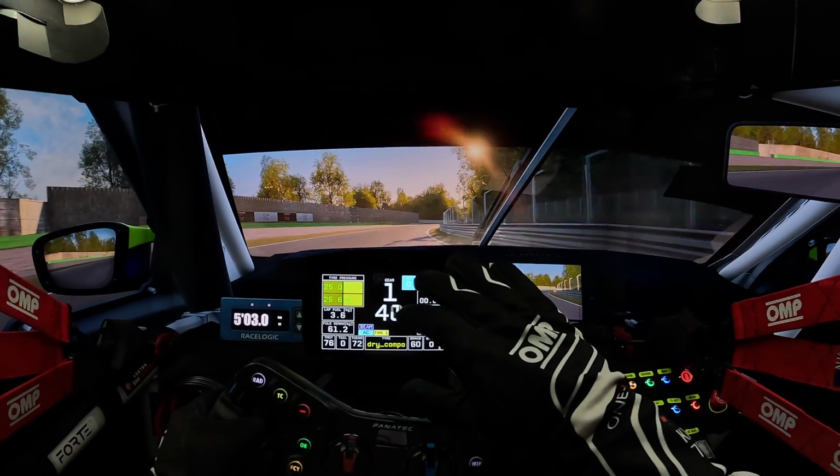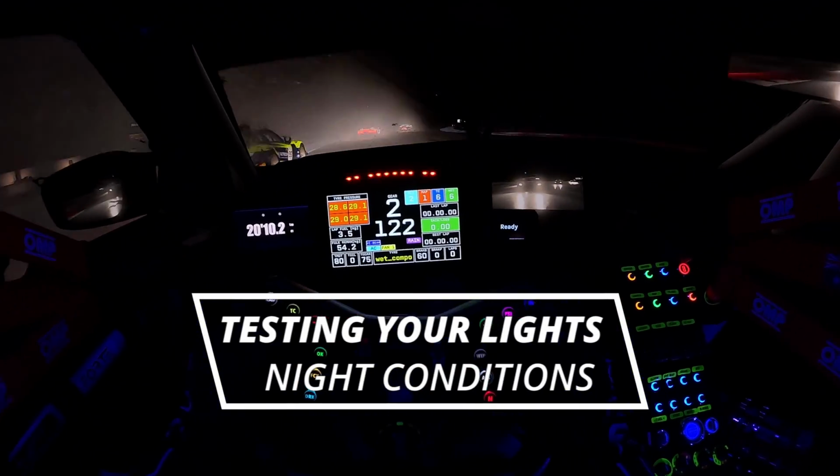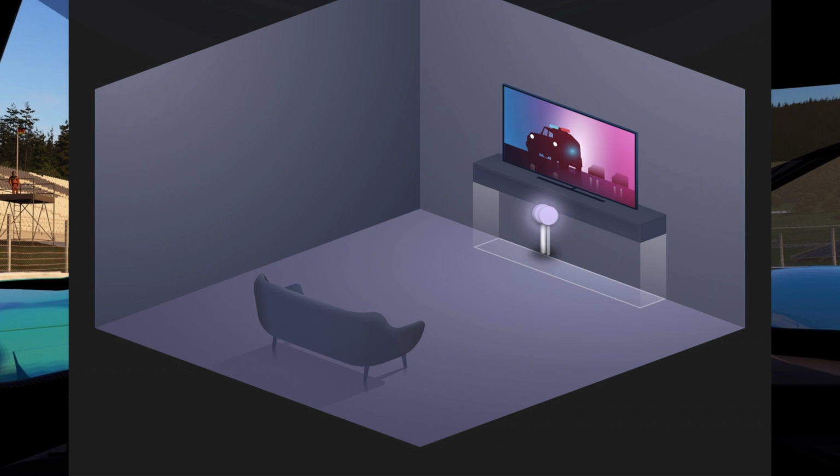Now let's cover how I configure my HUE lights for the nighttime conditions. When it comes to configuring your HUE lights for nighttime driving, this depends on what kind of experience you're looking to achieve. If you want that feeling of your cockpit being covered in darkness, then lighting up whenever you pass under street lights, follow these steps.